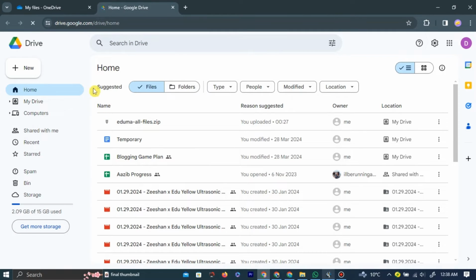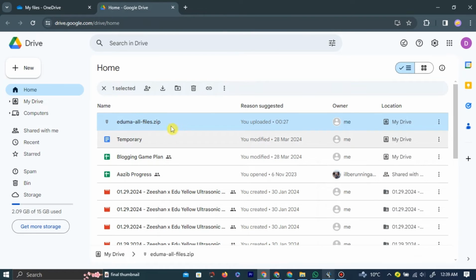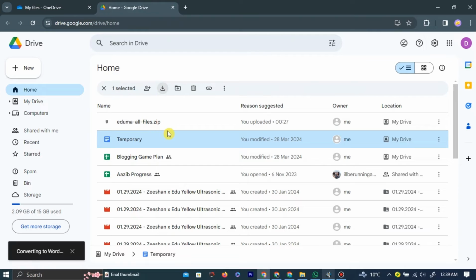To download all of these files at once, simply press Ctrl+A keys on your keyboard. All the files will be selected at once. Now, on the top navigation bar, simply left-click the Download button to download all the files.